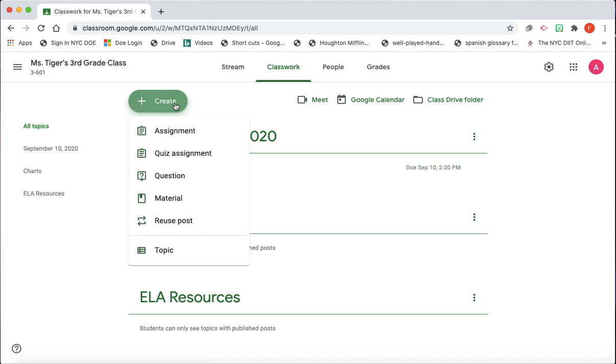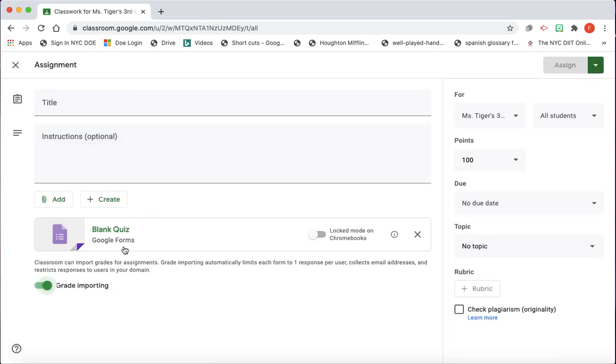You can also create, if it was not something that you needed a Google slide or a Google document, maybe you just want to ask one question. So you can have a quiz assignment or just one question. If you select quiz or question, it brings you right to creating a blank Google form.